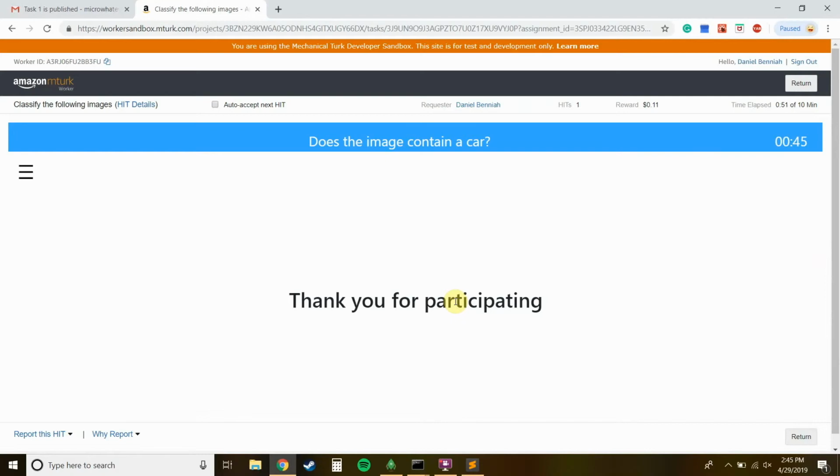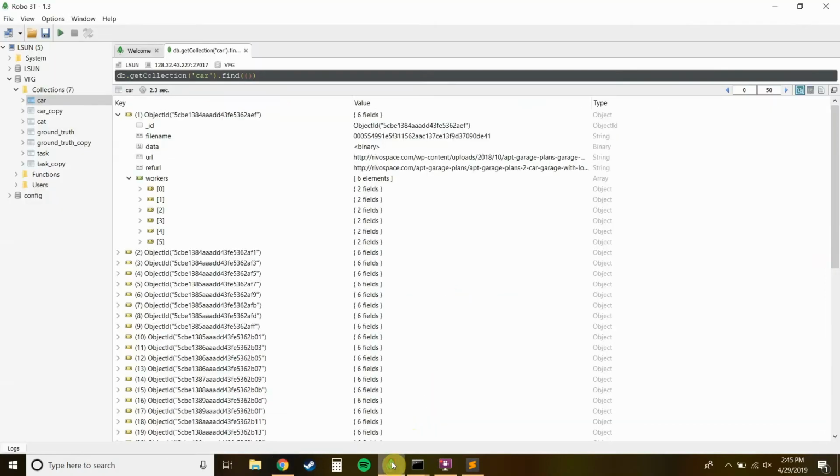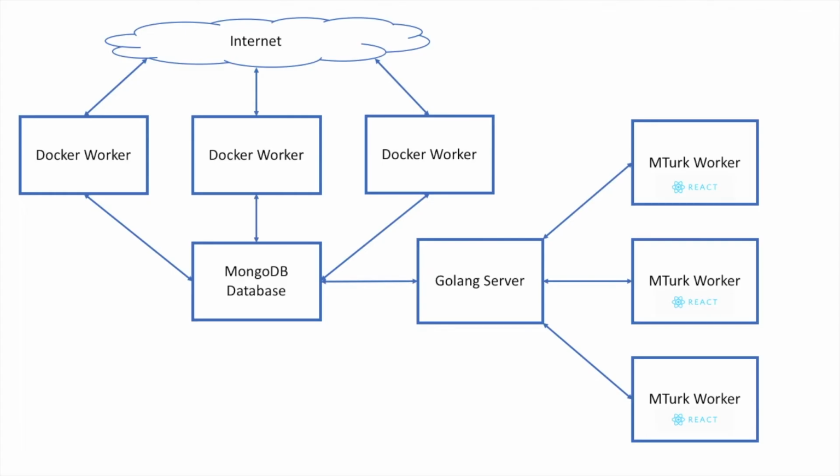After the worker's done, we'll go back to the database and show that the data has been updated. We now have an additional worker, number 6. At this point, we've seen the entire pipeline. We've seen how we pull images from the internet into a MongoDB database, and how we take those images and give them to Mechanical Turk workers for labeling our ground truth data.